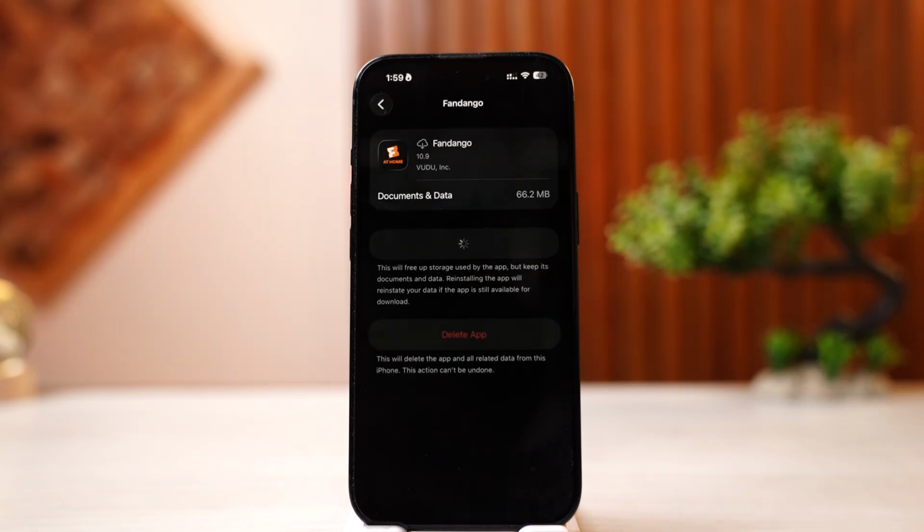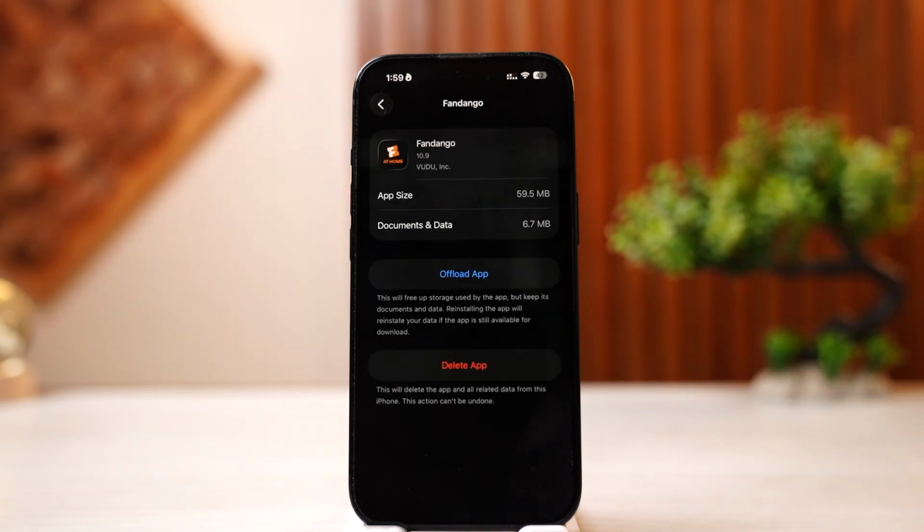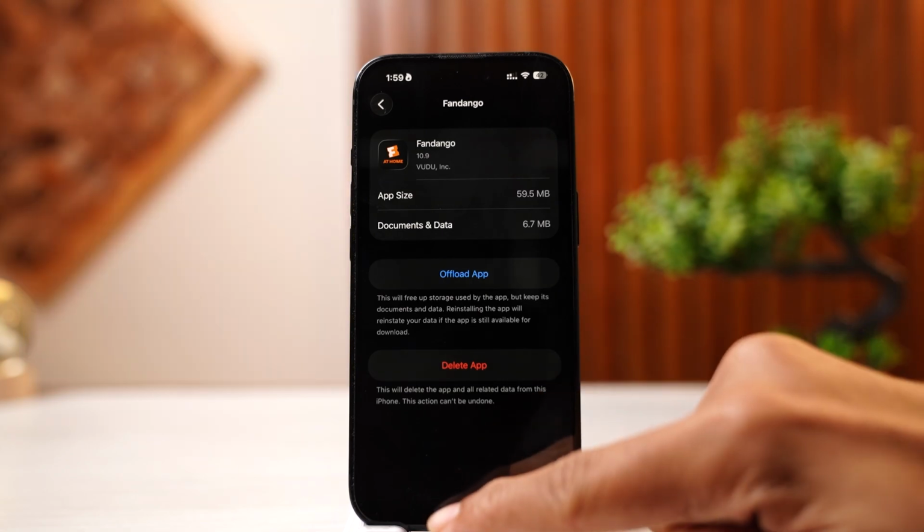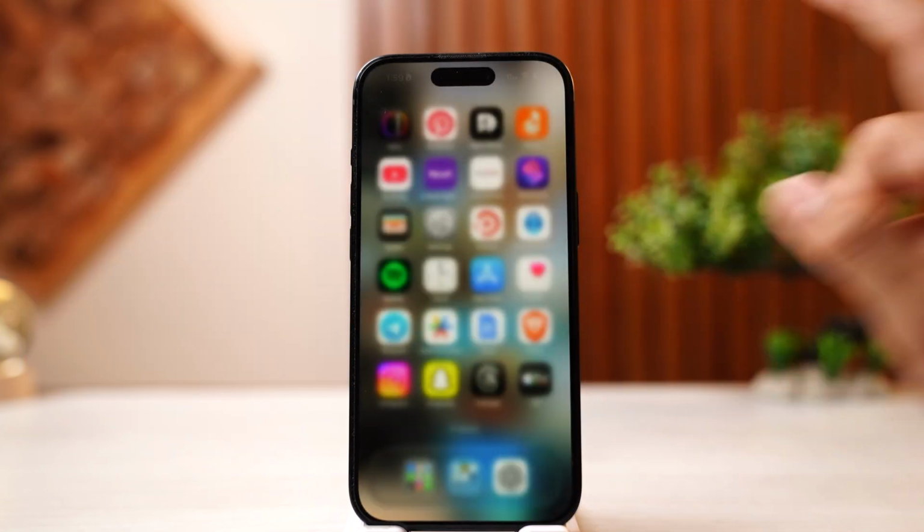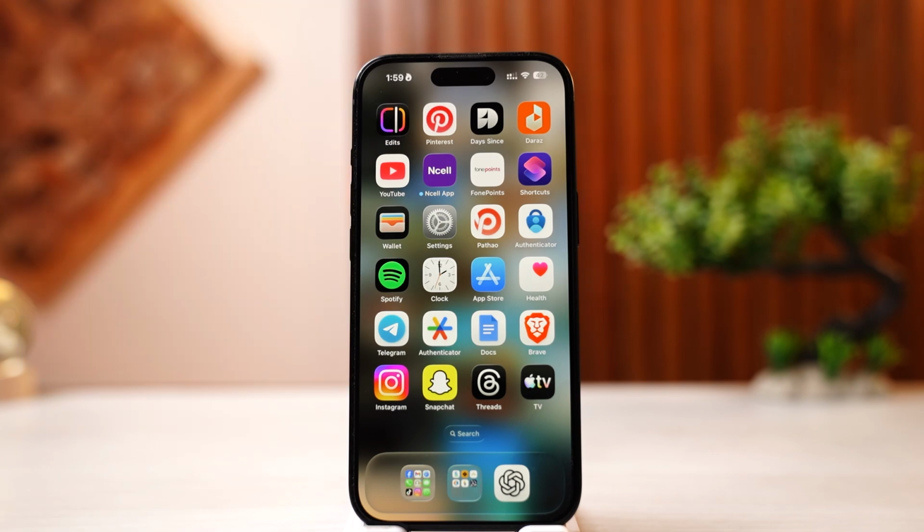And what this does is it deletes the application whilst keeping its documents and data. And the next time you open the app, you shouldn't be facing any problems regarding your login. However, if there's any other kinds of problem with the application, you can simply restart your device once and open the app again. Hope this video was helpful.